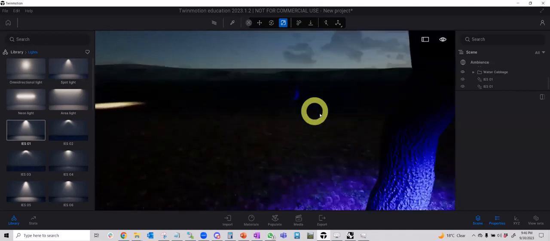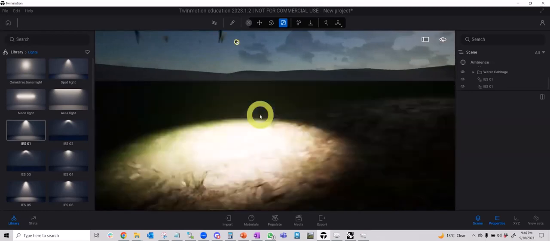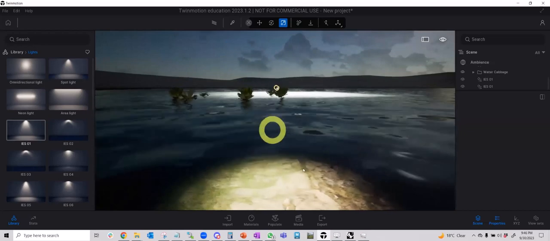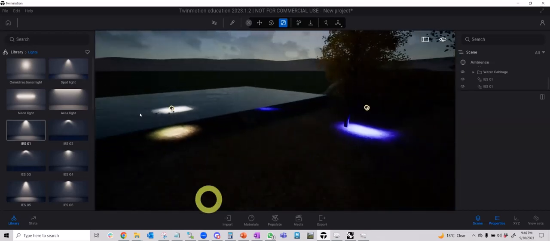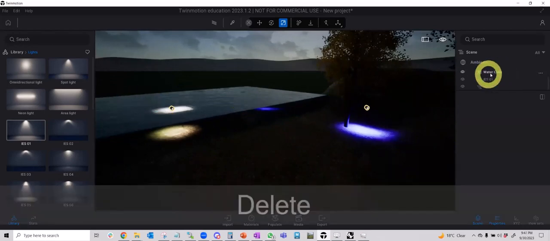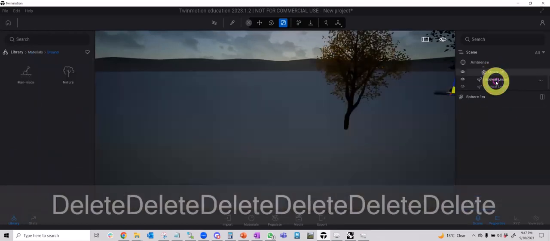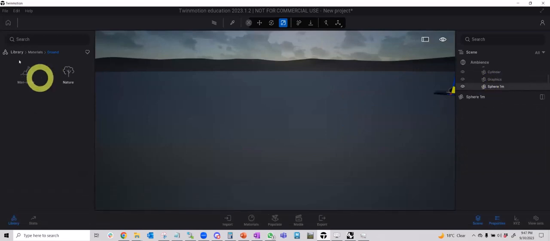You can see this amazing cross reflection here, the water light coming through. Here I am under the water, under these plants. Some super fantastic results. I'm going to delete quite a few of these items here. We've talked about a number of them.